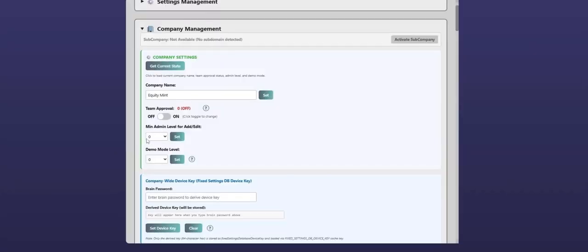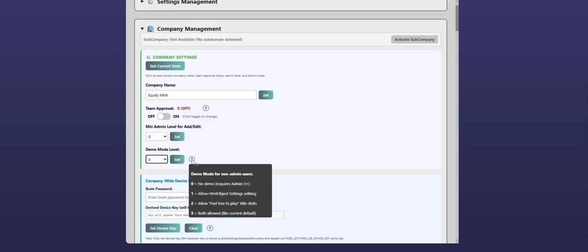And then anybody can make edits because they can only edit their own information. So we keep the min admin level for edit to 0. Demo mode level 0 because it's not relevant. This is not a demo platform anymore. But this says 0, no demo, requires admin 5 to actually make settings changes to the workflow.